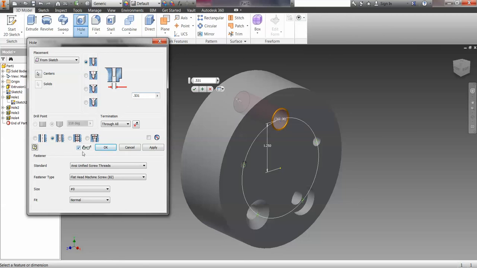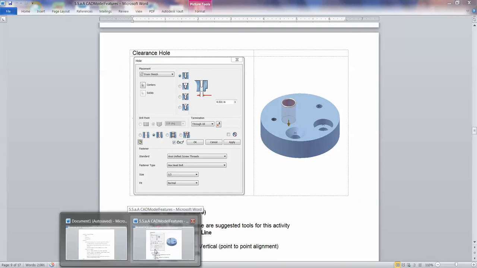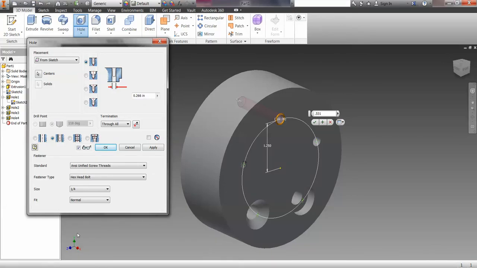Makes it kind of large. This is for a hex head bolt, and so we make sure we get the right size here. Hex head bolt 1/2 inch normal fit. So we're going to switch that to 1/2. A 1/2 inch size. Okay. So that sets the last one of those.